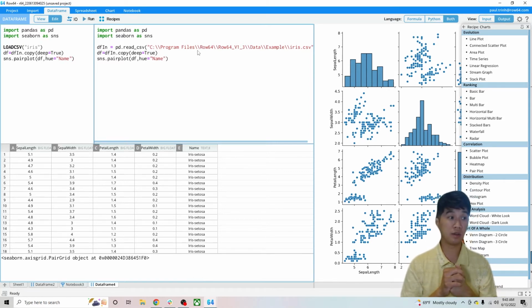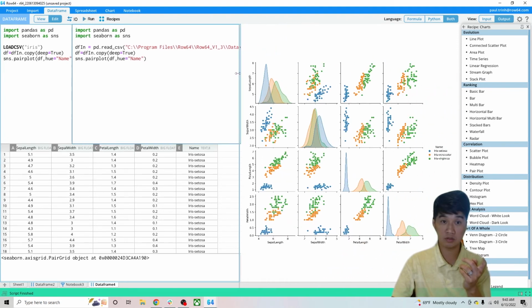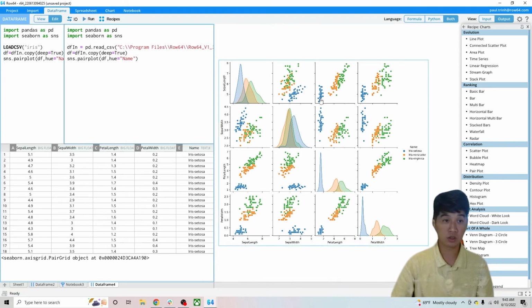I know that based off PairPlot, you can change the hue, or you can identify a column where your hues or categories sit. So if I did something like this and I hit run, you can quickly see that on the right here, the visualization will just quickly appear.